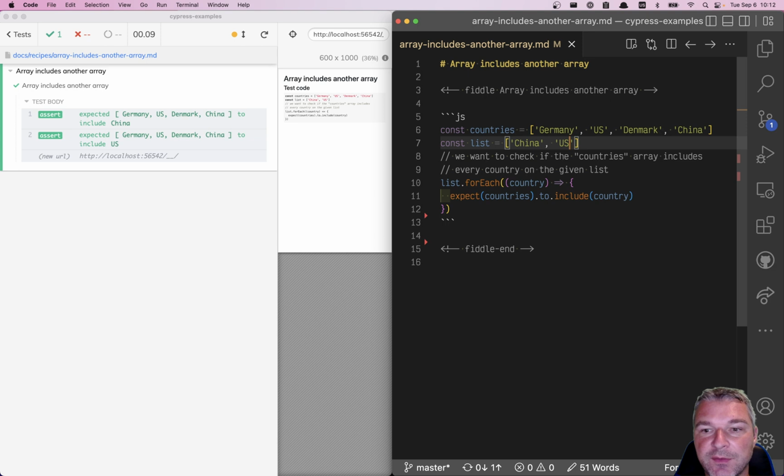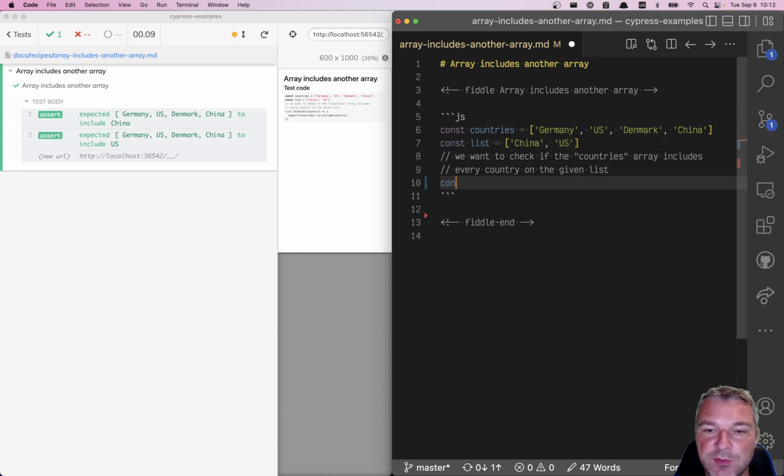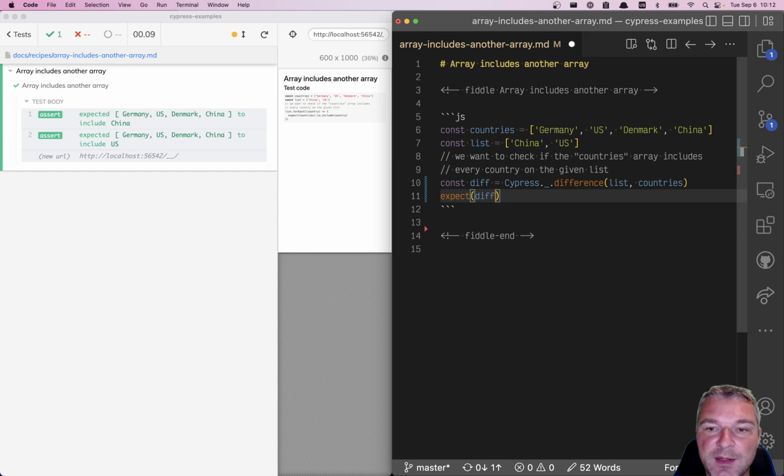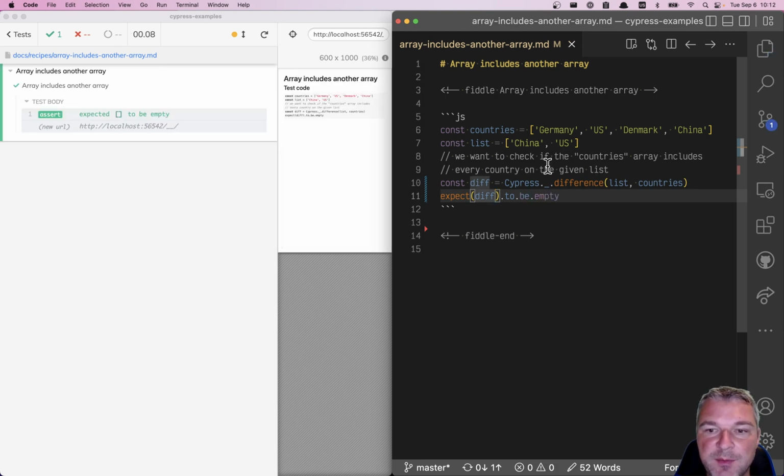There's another way that I kind of like myself. Instead of iterating over countries, we can compute the difference using the Lodash difference method. And what we have to do, we pass the small list first, and then the large list second. And we expect the difference, all the extra countries that are in this array but not in the large array, to be empty. Okay, so right now it's empty because every country right here is included.